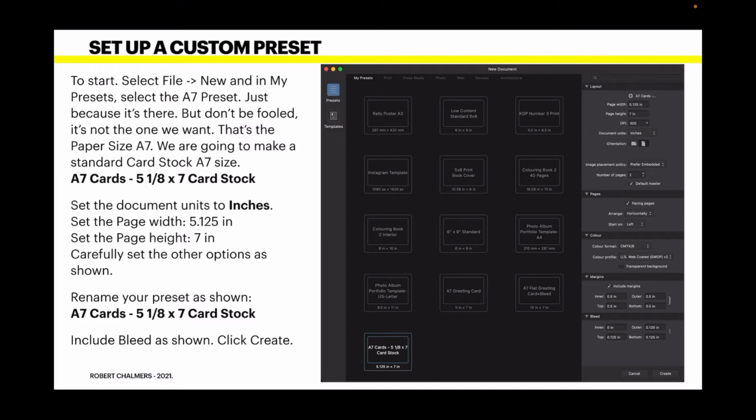Now I'm adding a bleed of 0.125 inches all around except for the inner, because the two pages will be together. It's physically one big piece of paper. So there's no need for bleed on the inside edge because there actually is no inside edge. It's the spine, if you like, where the card's folded. So include the bleed as shown. Then click Create.